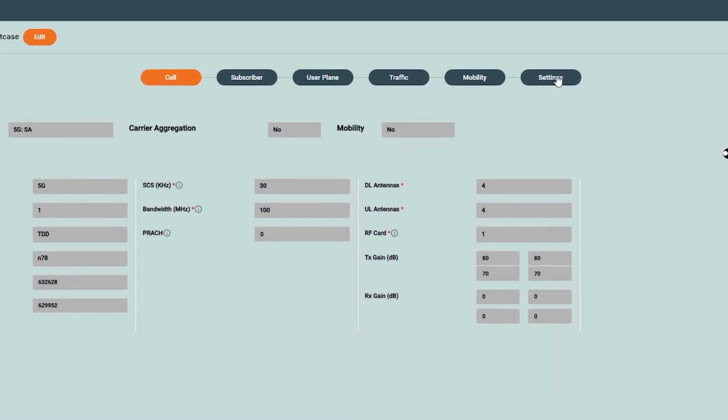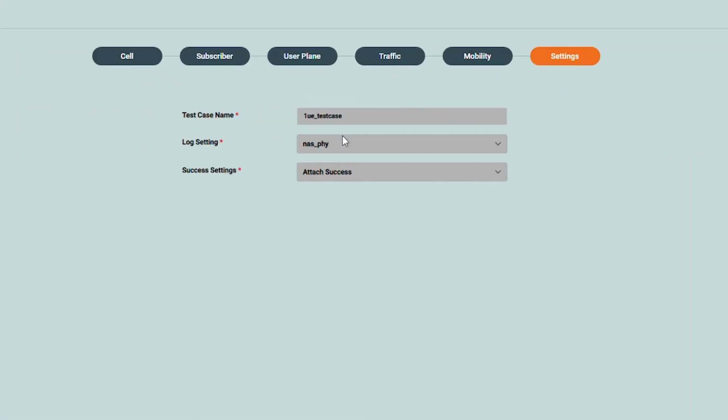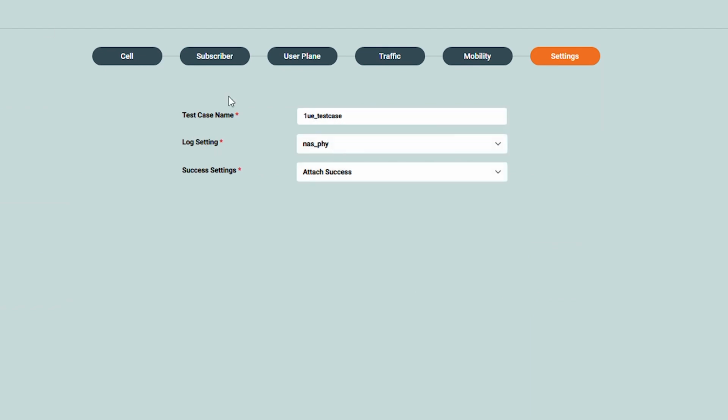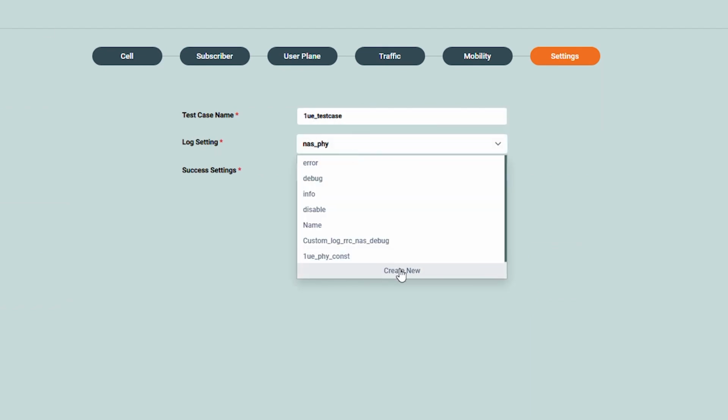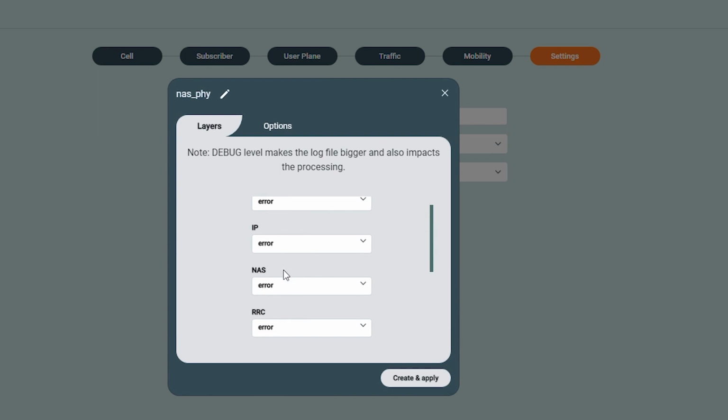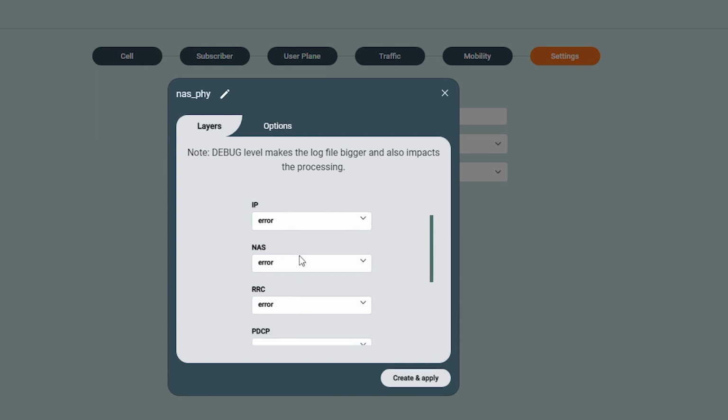To begin, go to the Settings menu and locate the Log Settings option. Click on it to access the Log Settings interface. Here, you can create a new log configuration by selecting the Create New option.